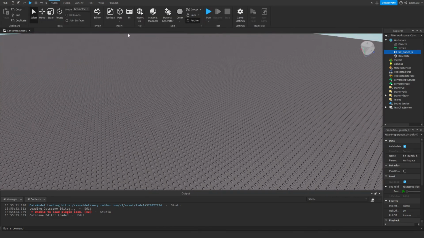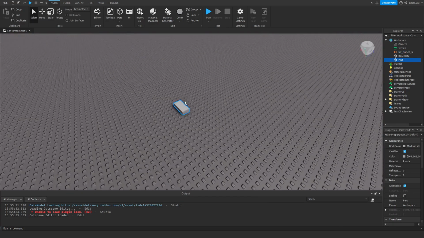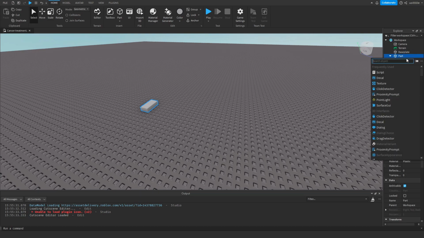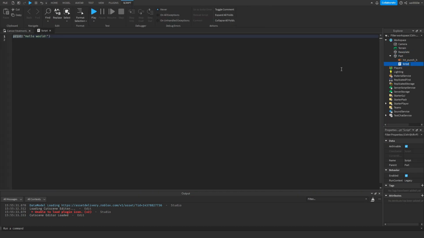So the first thing is adding a part, a good part. The next thing you're going to do is adding a server script. Just call it something basic. Then we're going to refer to the heat punch sound. I'm just going to call it explosion. Script.Parent.HeatPunch. Then you can write explosion.